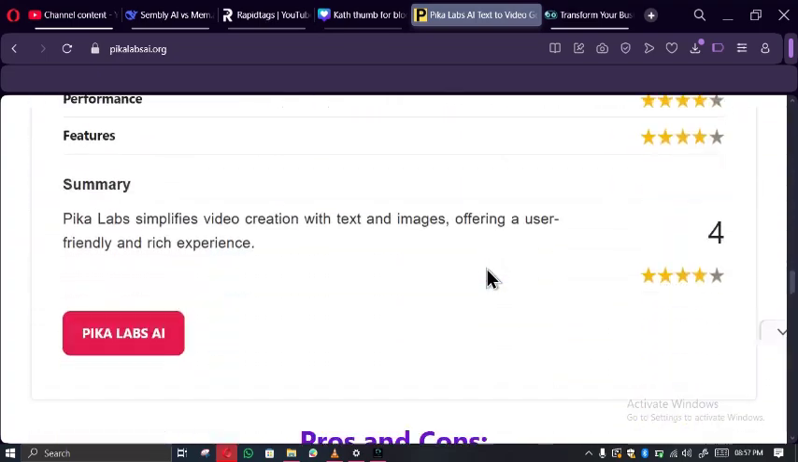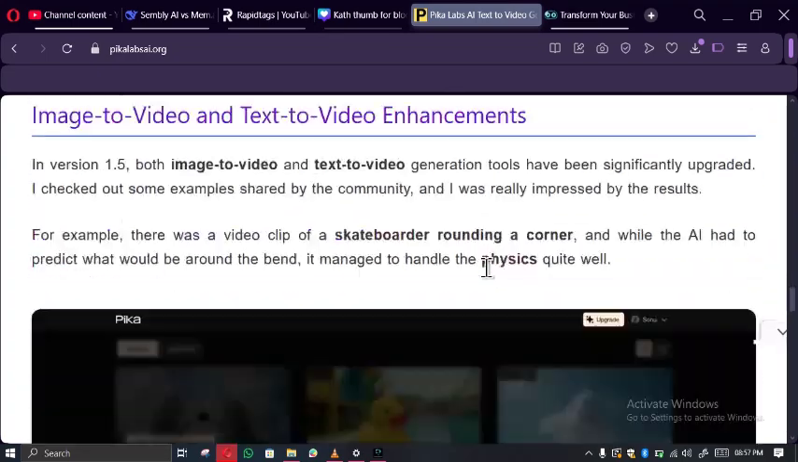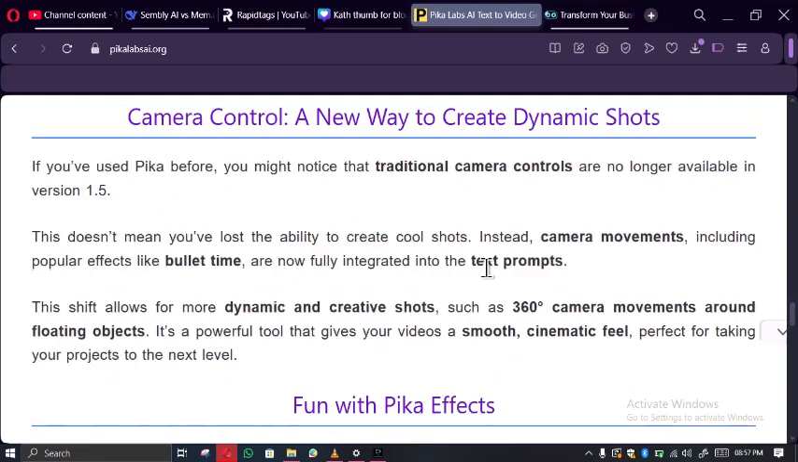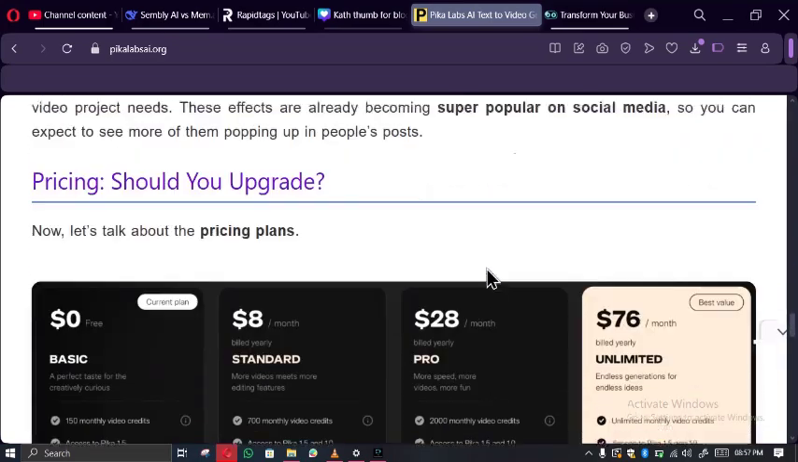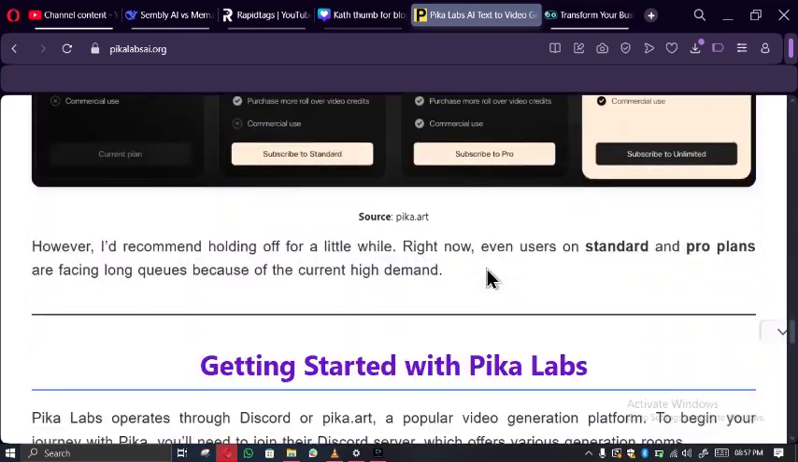while Pika Labs has the free plan plus a $10 per month starter tier. So when it comes to the winner, definitely Pika for now.